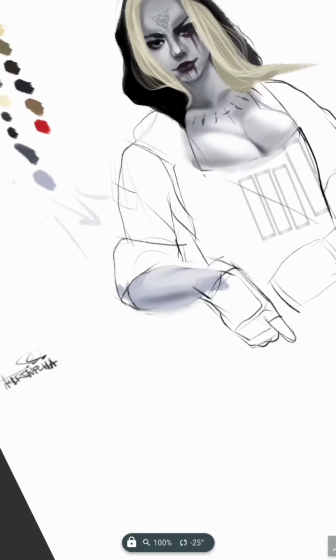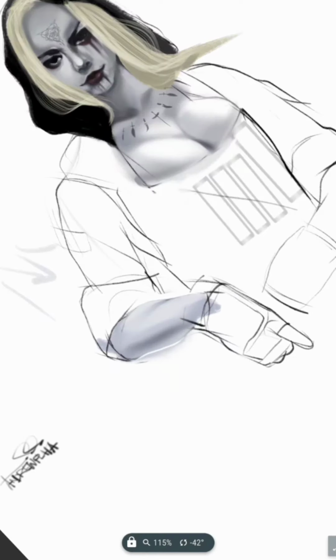If you don't have a reference, you can always use your own body part. Now, this is where you need to have a steady hand.